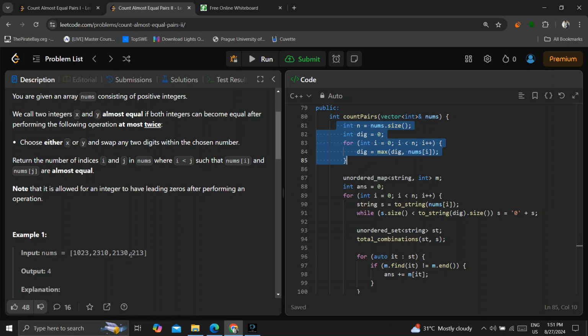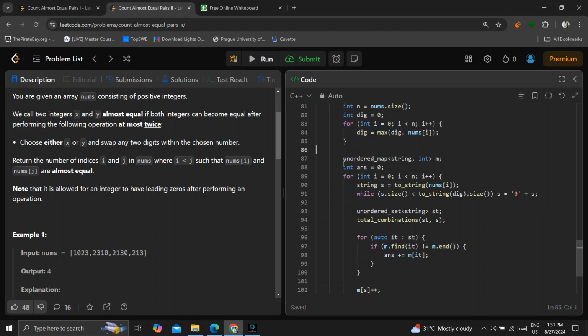So this is of size 3 and the maximum is of size 4. So I will add 0 here, and it becomes 0 2 1 3. Now I will use one unordered map. I will let you know why I will use this, but initially just think that we have used a map of string and integer type.